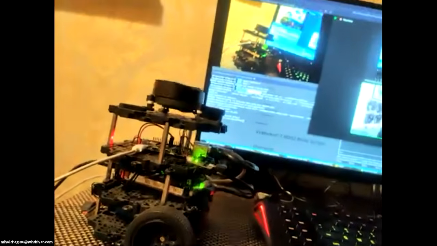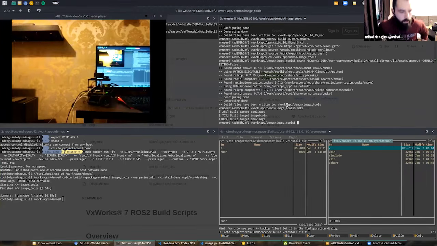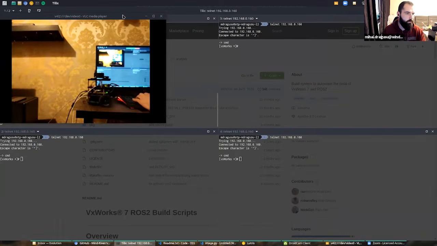I'm going to try to put my hand in front and make it turn, and also have the setup where it turns while following me with the SSD model, the machine learning model. So picking up where we left off last time, we built our applications. What we have to do right now is just run them in our VxWorks environment.